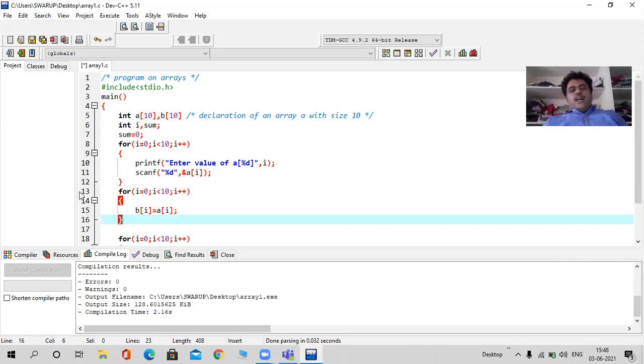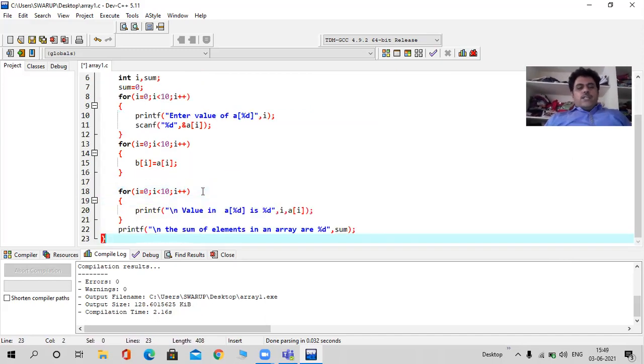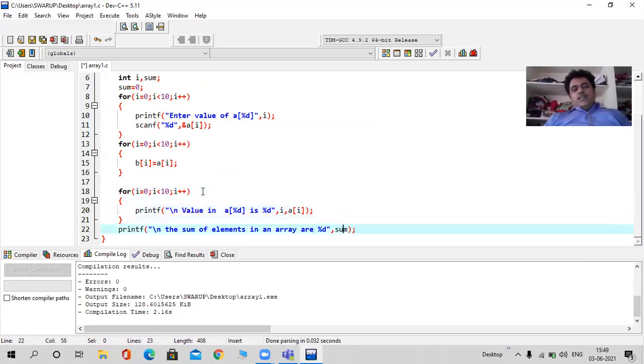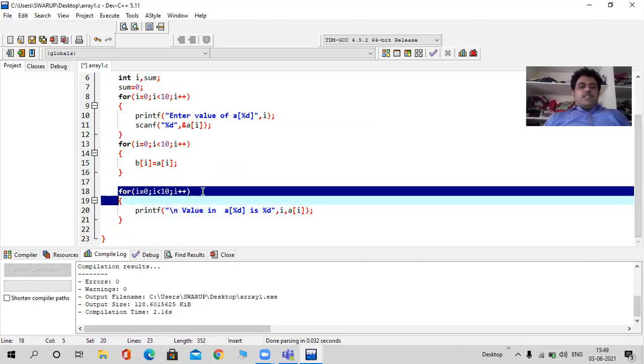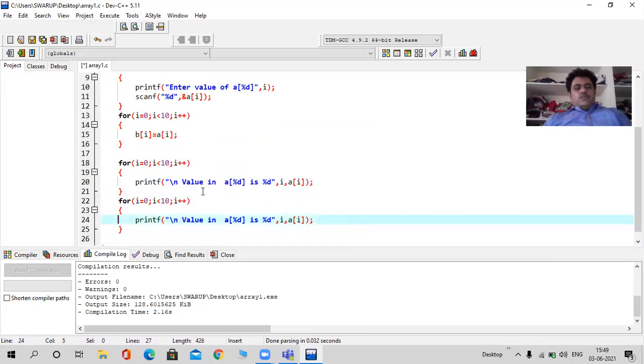Keep on going until the last element, so 0 to 10. B of I equal to A of I. Whatever the value in A of I, you store into B of I. Now here I'm displaying the value of the array A of I. The same way I'm also displaying the values in the array B, to check whether the values are copied from A to B or not.